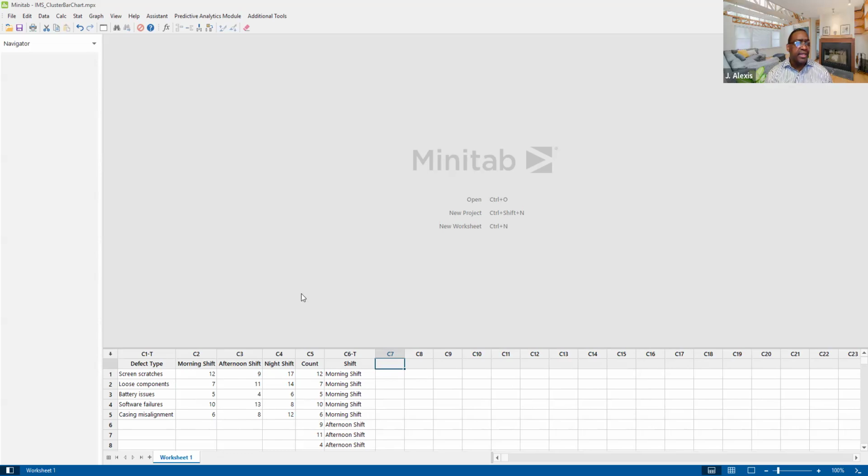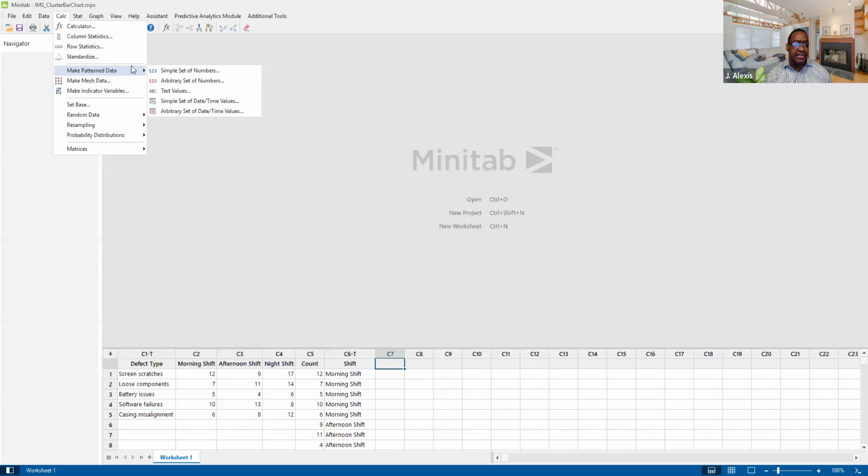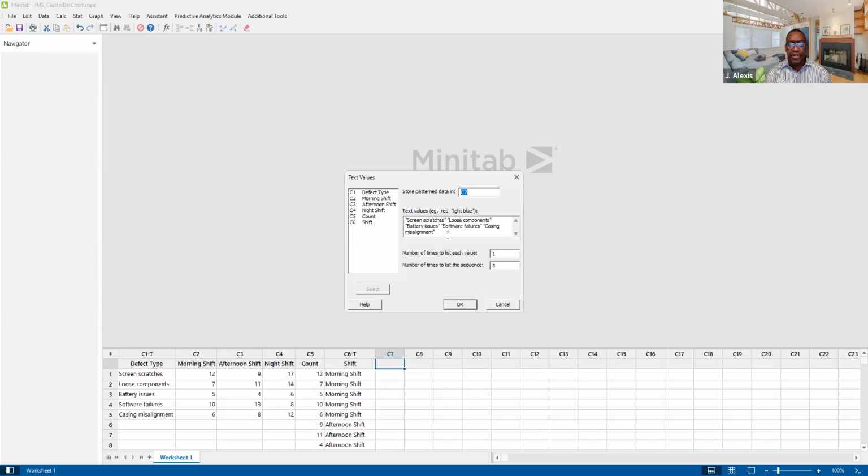So what you can do here, click on calc, and then click on make pattern data and click text values. So in text values, what I'm going to do, I'm going to enter those texts here. Now, it's already here, but what I'd like you to note is the defect types are in quotation marks. And the reason for that, you want Minitab to treat each defect type as one word. That's very important. And in the number of times to list each value, you can leave it 1. And number of times to list the sequence is 3. That's perfect because we have three shifts here. And we're going to store the pattern data in C7, right? Okay. So click OK.